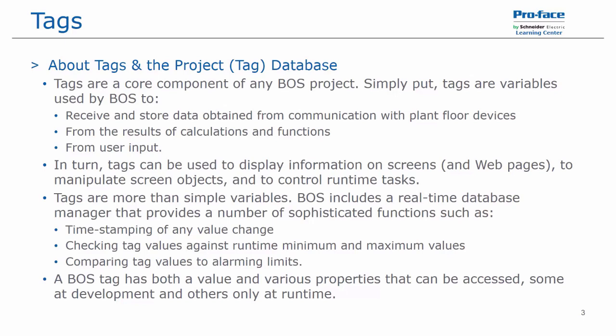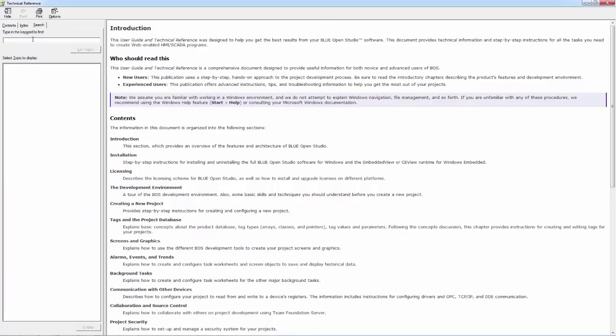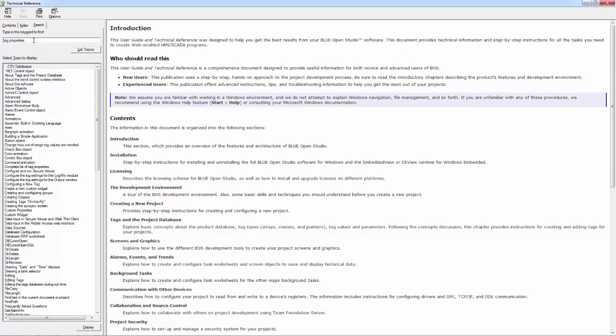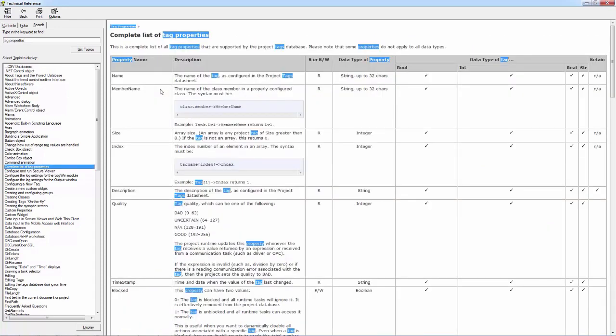An easy way to figure out what properties can be accessed from which feature is to look in the help manual. So if I bring up the help manual here and I type in tag properties, if I search the results, I should find an entry, complete list of tag properties. This list is all of the tag properties that are available for each tag. In this table, it tells you the property name, description, whether it's read only or read and write, the data type for the property, the data type of the tag, and whether it's retentive.